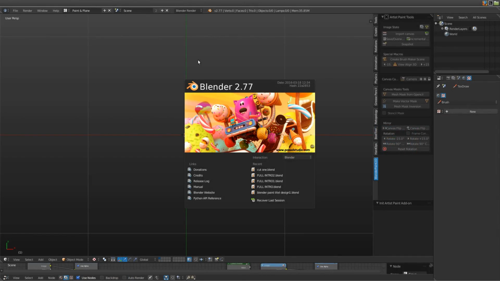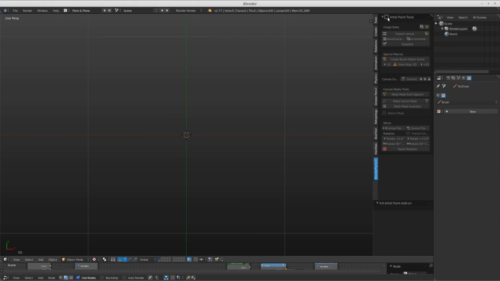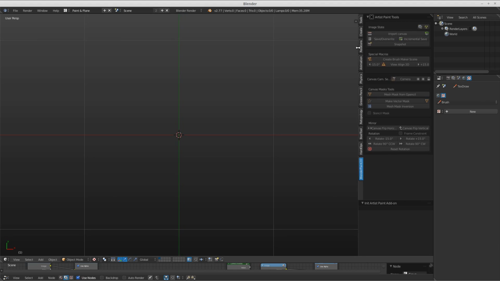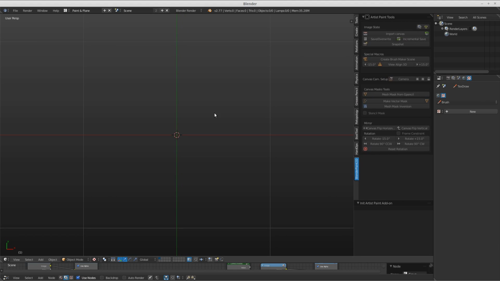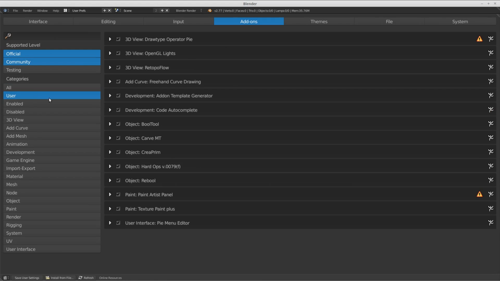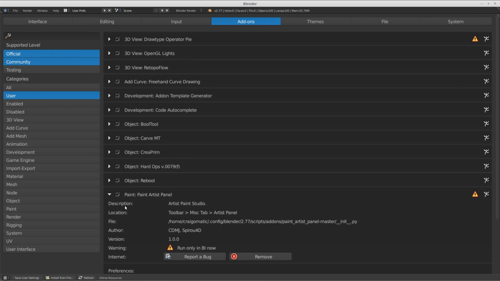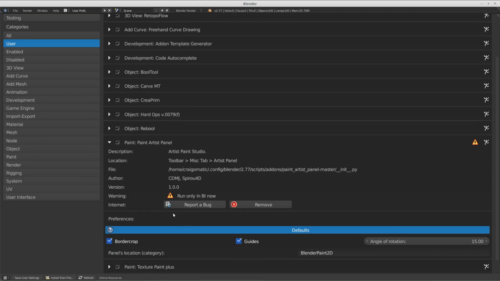Okay, we're going to talk about this add-on. We're working with 277. Art Paint Tools is the name of the panel, but I've got it named Blender Paint 2D, but I need to show you how to go about setting it up. Patrick did a lot of work on getting this right. He has it now where you can press the default button and bring up border crop and guides, and you can turn those on. You can also change the angle of rotation there from 15 to 30.